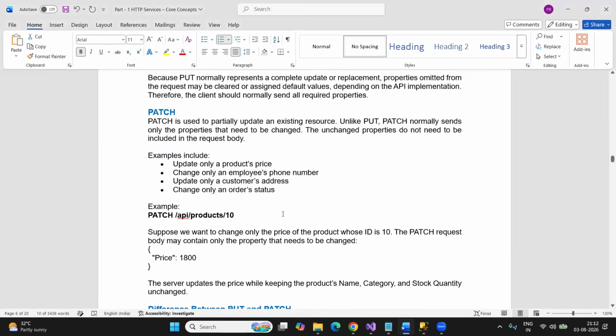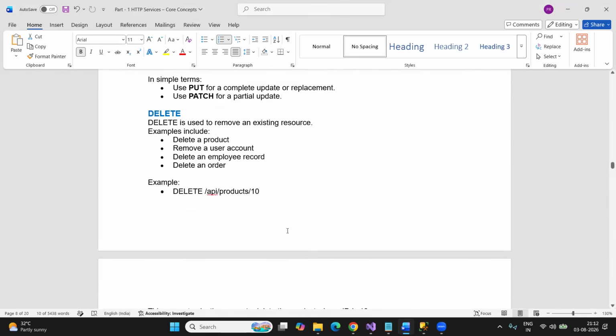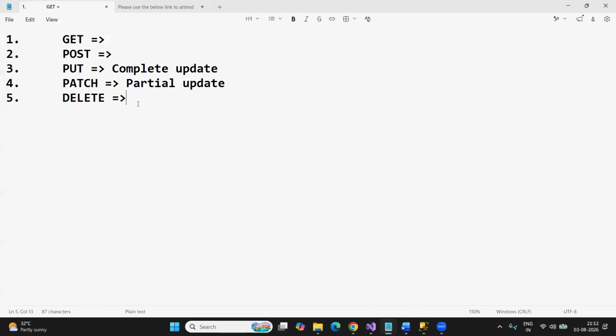Right. So now we need to understand the difference between these. We have also discussed: use PUT for complete update or replacement, and PATCH for partial update. DELETE means it is going to delete a resource. That means delete a product, delete a user account, delete an employee, delete an order. Okay. Before moving further, one important concept we need to understand: soft delete versus hard delete.